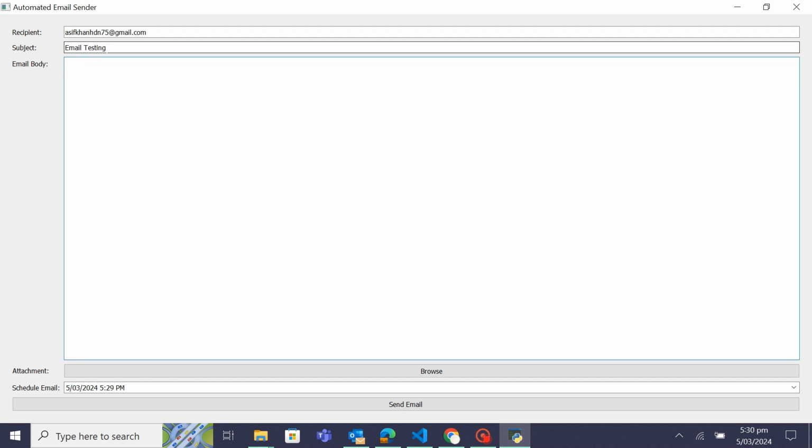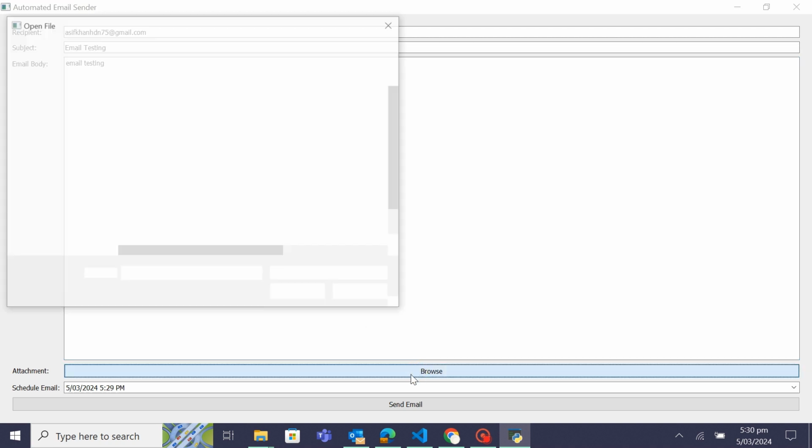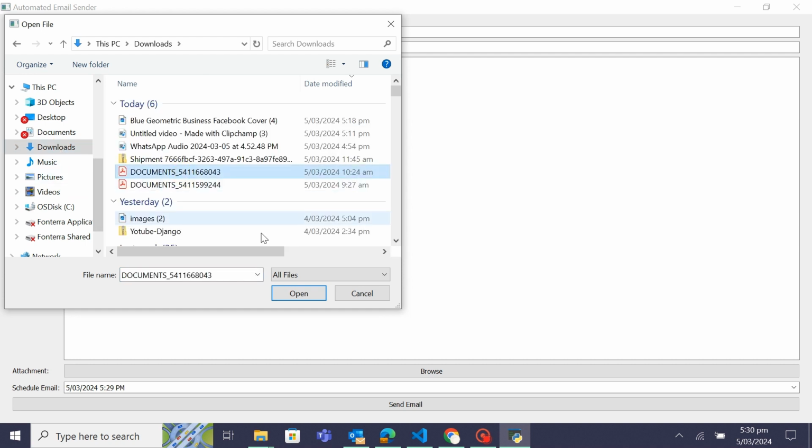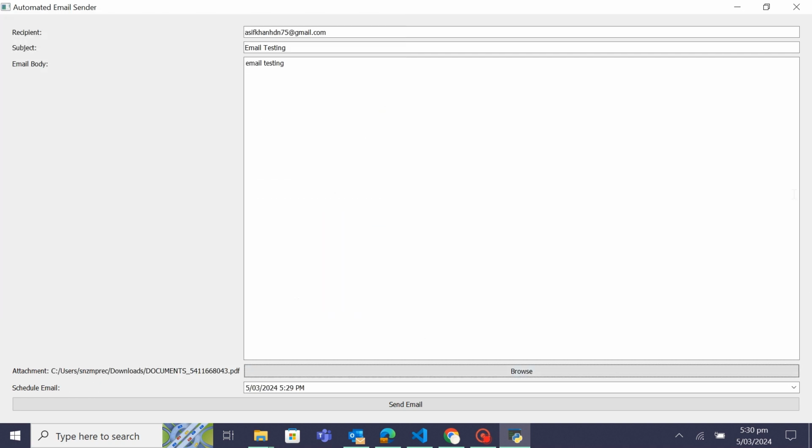A quick overview of the PyQt5 project structure and the significance of the email sender app class. We will discuss how this application streamlines the email sending process, and showcase the email sending interface. Let's explore two main pages of our PyQt5 application.